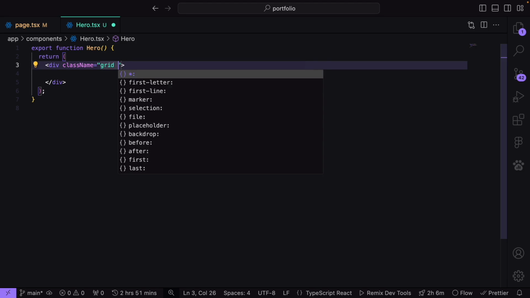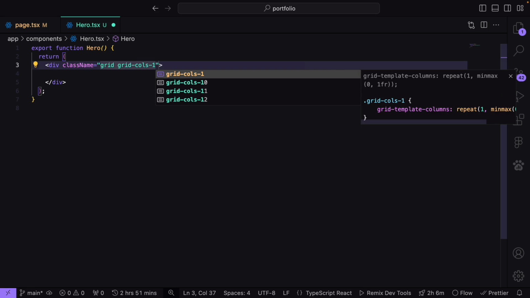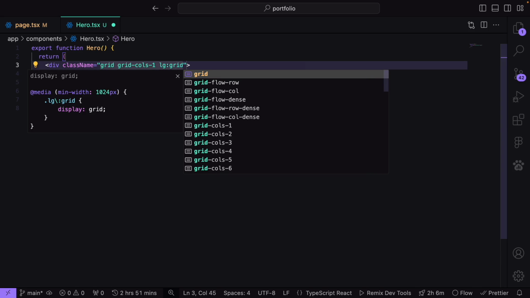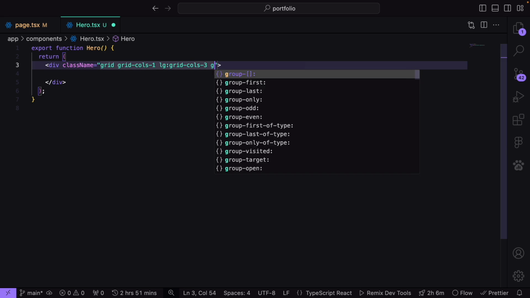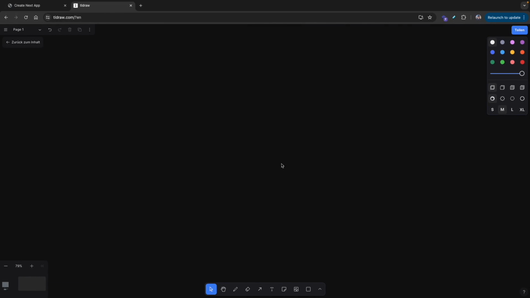So let's right here do a grid. Let's do a grid which will be cols of 1. So on a mobile screen we'll only have 1 column, and then on larger devices let's do an LG of grid cols which will be 3, and let's do a gap of 4. So now you might ask yourself, how does this grid layout work? I don't really understand that. So let me show it to you.